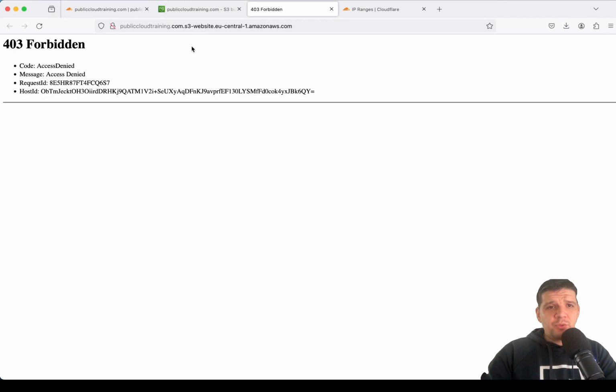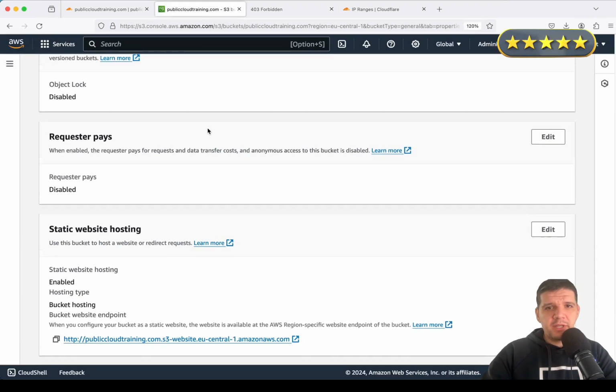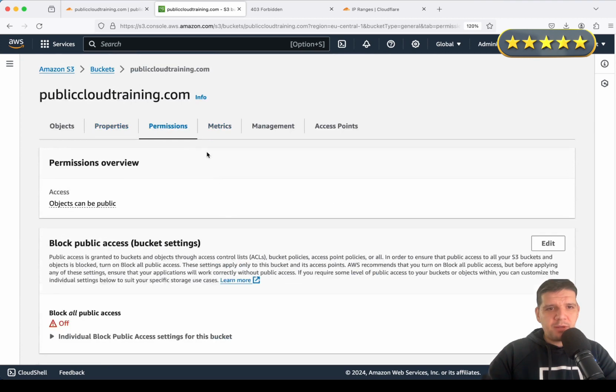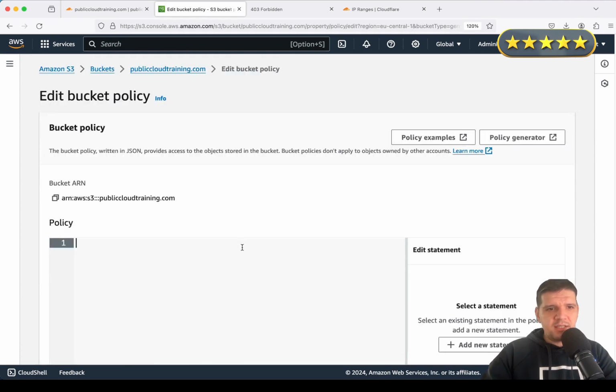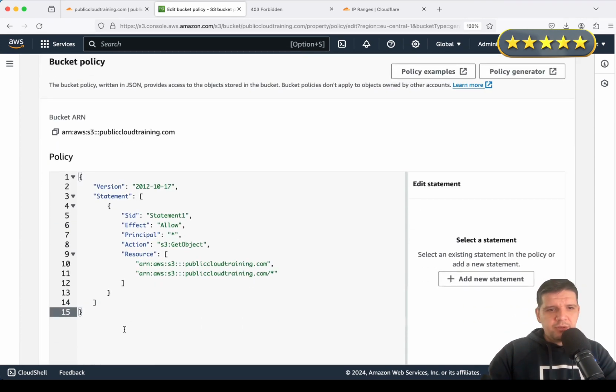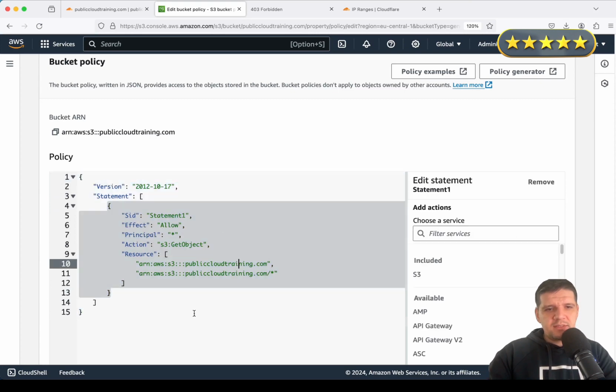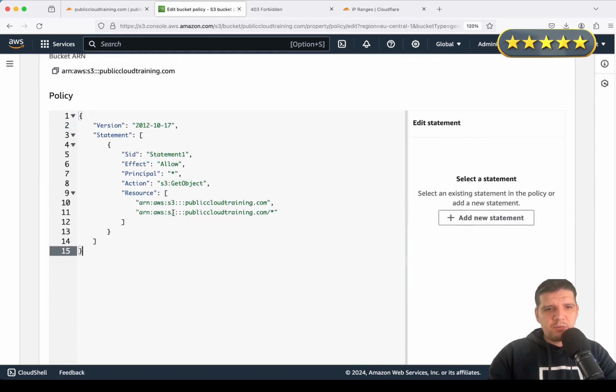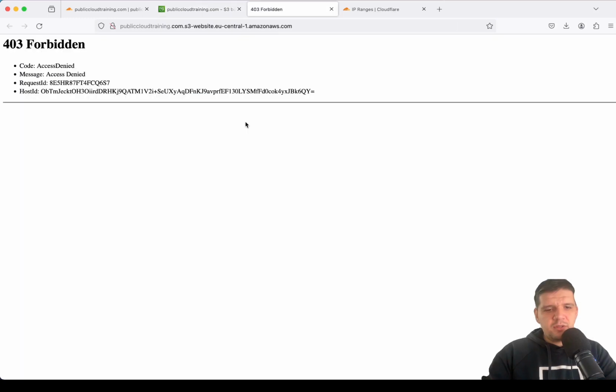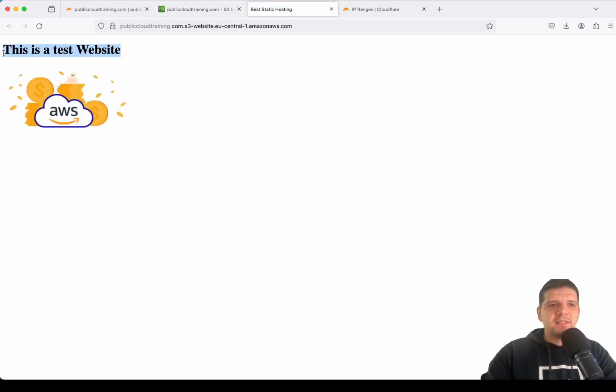Next step, just to have this website available to the public really quickly, I'm going to the permissions, going to bucket policy, edit bucket policy, and I'm going to attach this policy. This is going to allow traffic from everywhere. So let's save the change. Let's navigate back to this URL. Let's hard refresh, and you can see this is my website. That's really nice. Now I'm going to configure Cloudflare.